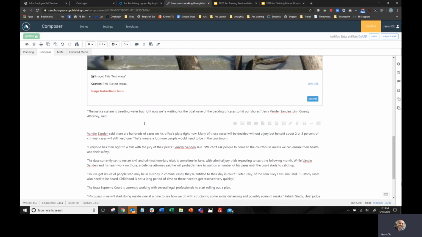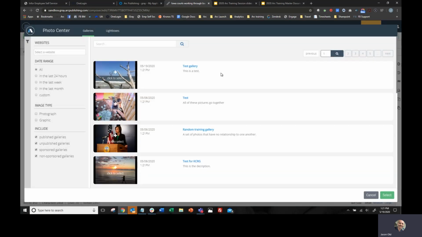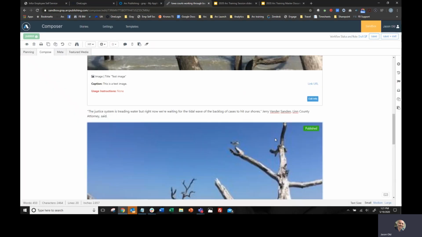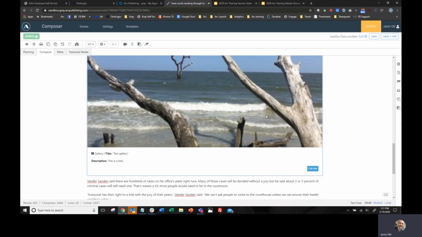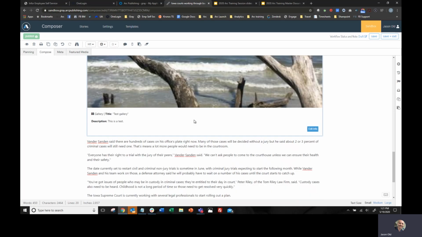I'm going to go ahead and go down and hit enter, and we're going to go to another content item. And now I'm going to add a gallery to my story. So if I click gallery, it's going to open Photo Center and my list of galleries. And we're going to select the gallery that we created a little bit earlier in Photo Center. I see that it's selected. I'm going to hit select, and now I have my gallery in my story.